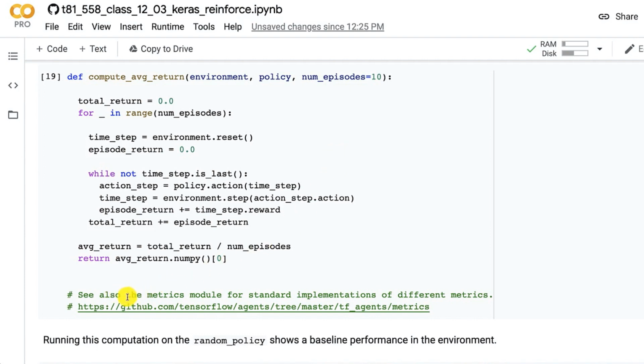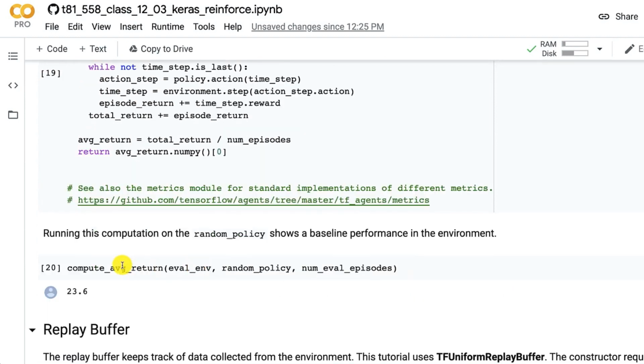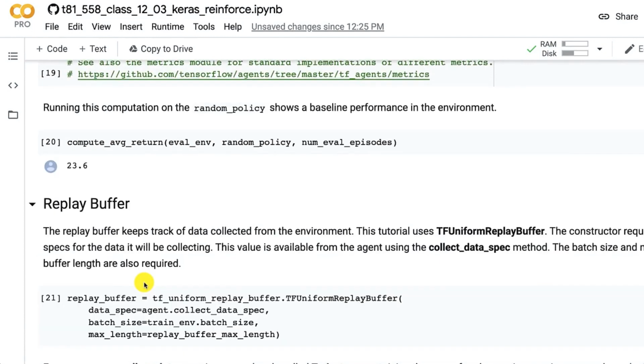And you can see with this comment here that was in the TF Agents example, TF Agents does have a number of built-in metrics that you can use. I definitely encourage you to take a look at those. We compute the average return for the random policy, just showing that it works.